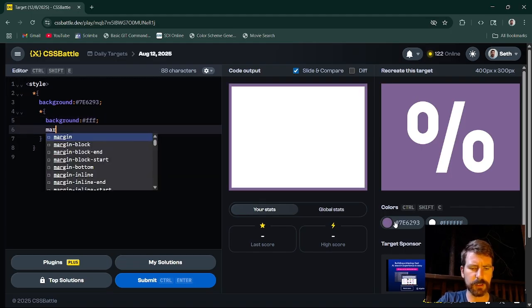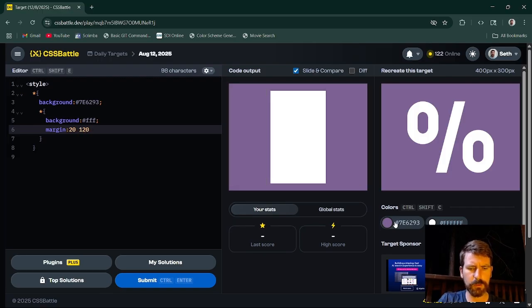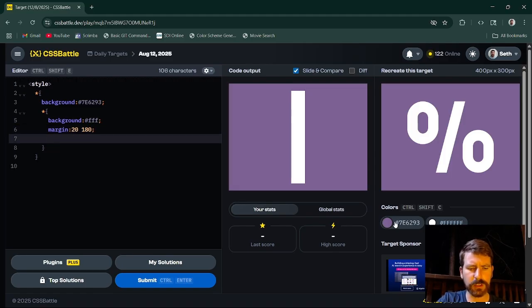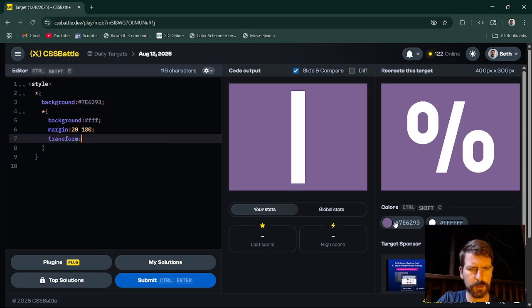But let's say margin is going to be, you know, 20 on the top and 120, 180. There we go. We get our little line here. And I think we don't need to translate on skew. I think it's one of those ones with the shorthand, 15 degrees. Nope. Transform skew. Yeah, there it is. And then you can feed it.